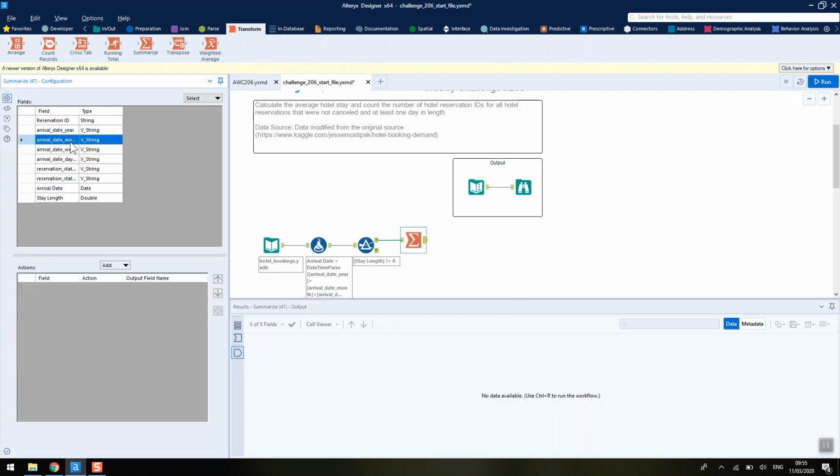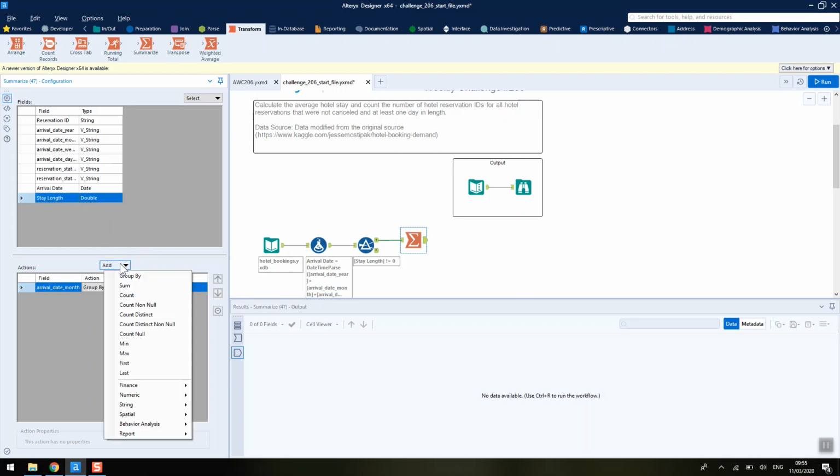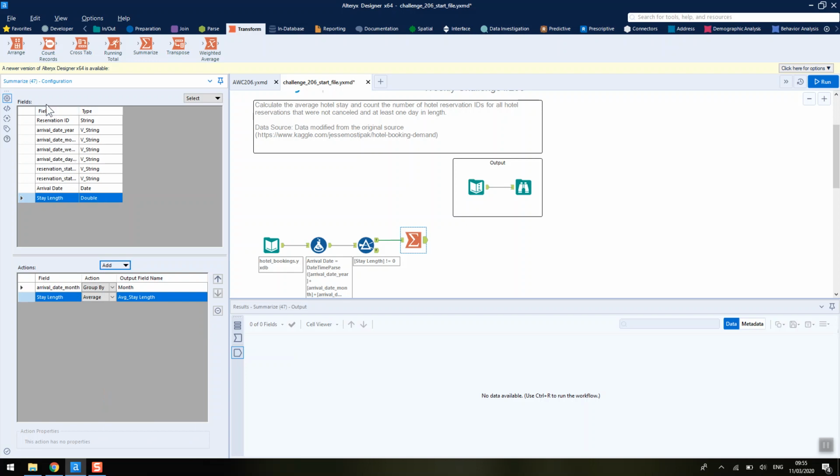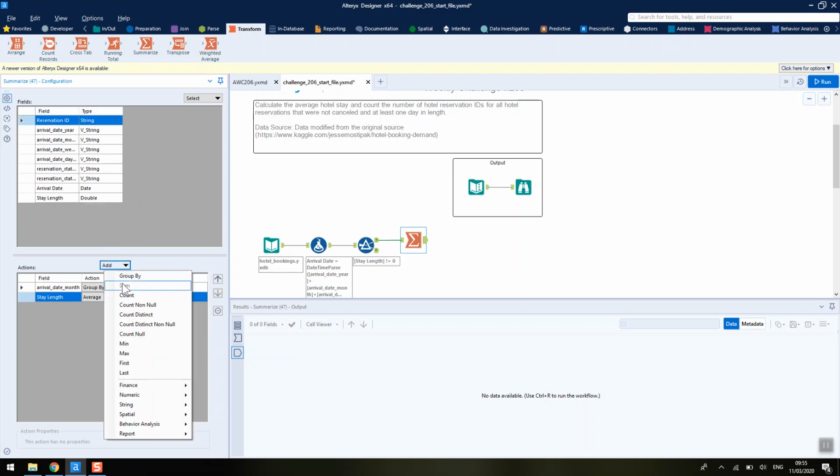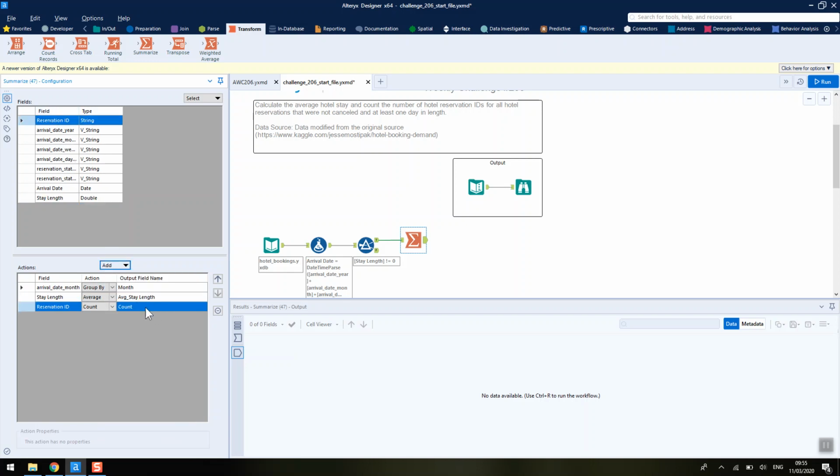So we'll group by the month, and we'll just rename this to be month. Then we will do an average of the stay length. So go into the numeric and average it, and then we'll just do a count of the reservation IDs. I would do a count distinct, but we can see from the data that they are all distinct anyway. There's a row for each reservation. So this is going to be called number of reservations instead.